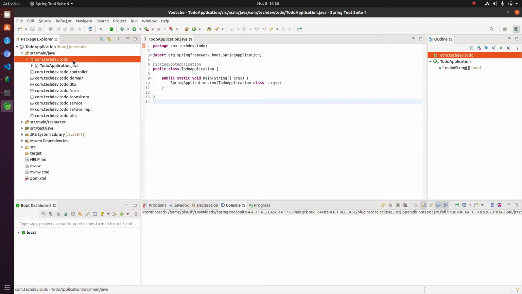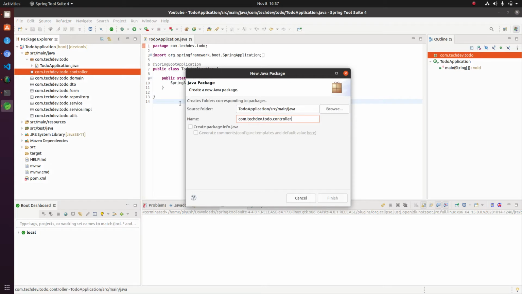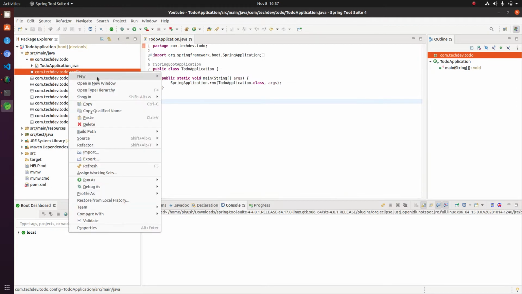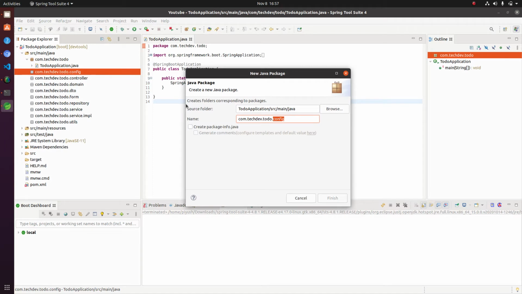Now let's create an important package that is called the config package. Right click on it, package for config. In this package we will do all the configurations. After the config package, we will create a package for, let's say, security.